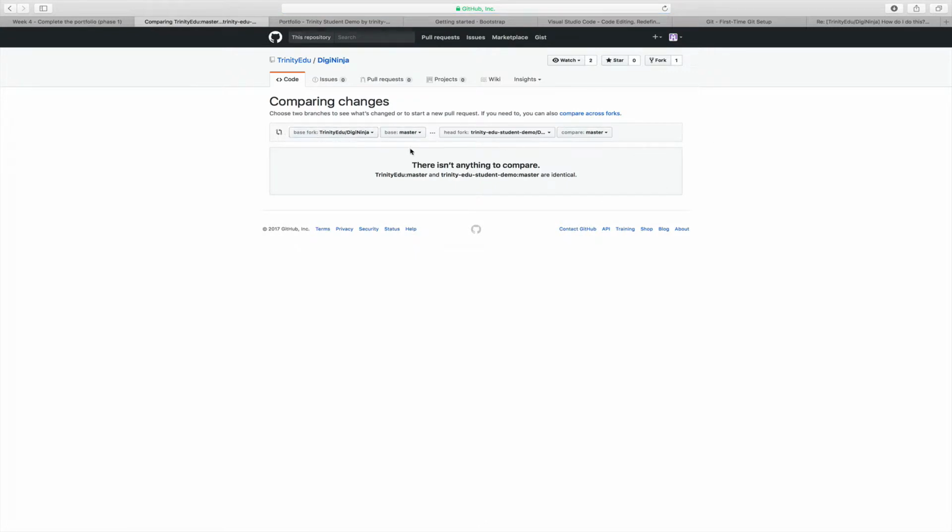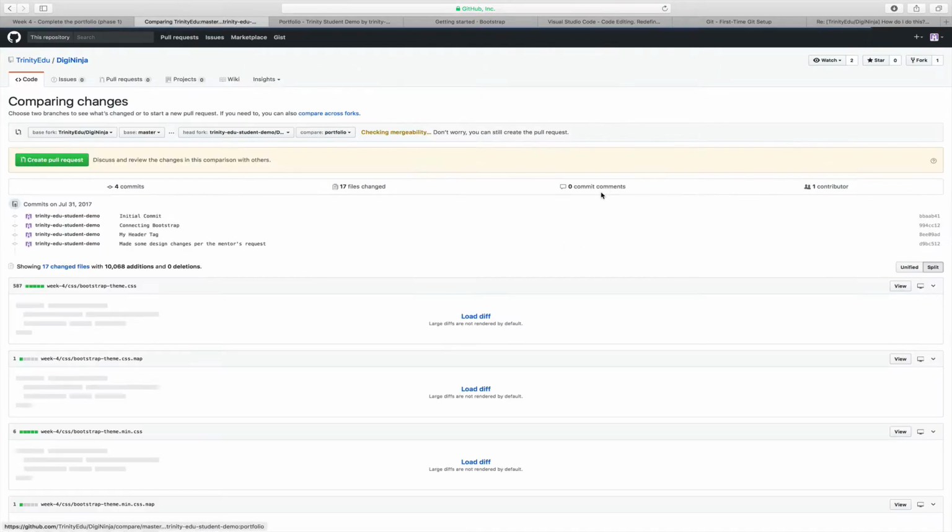But notice it automatically attempts to compare the Trinity EDU student demo master with the Trinity EDU main repository master. And we don't want to create a pull request off of that. That just doesn't make any sense. So what we want to do is click on our branch and portfolio.